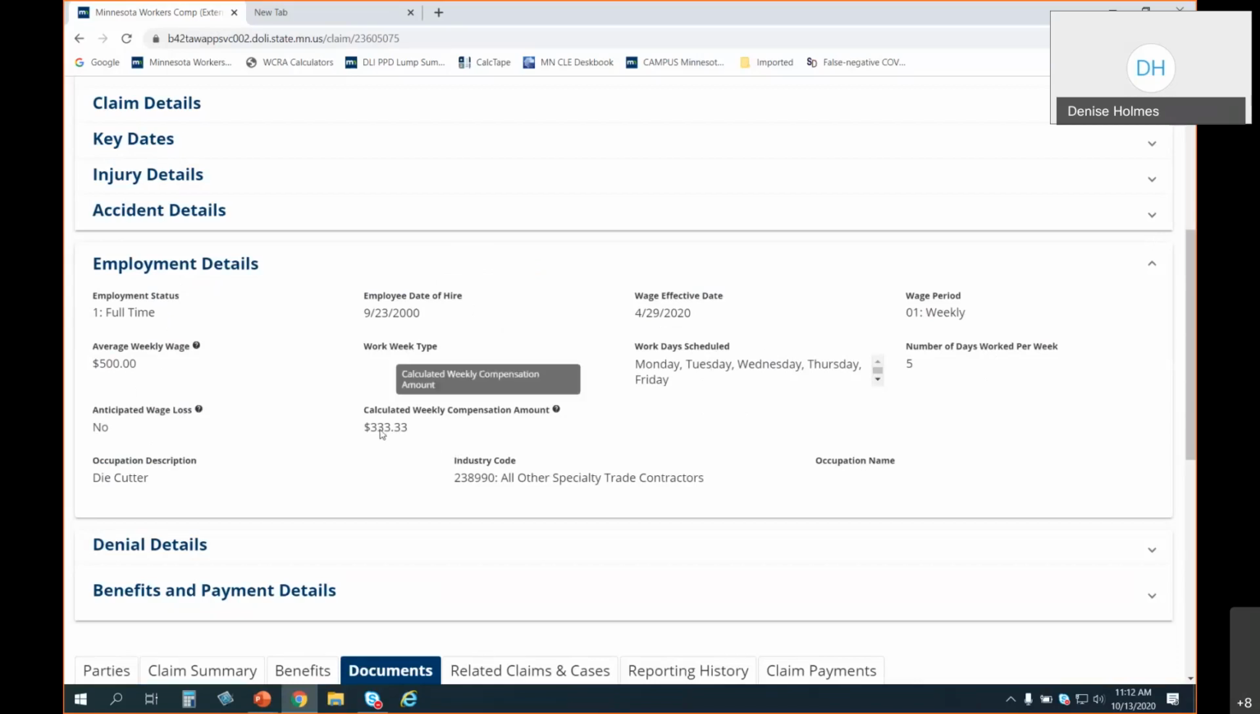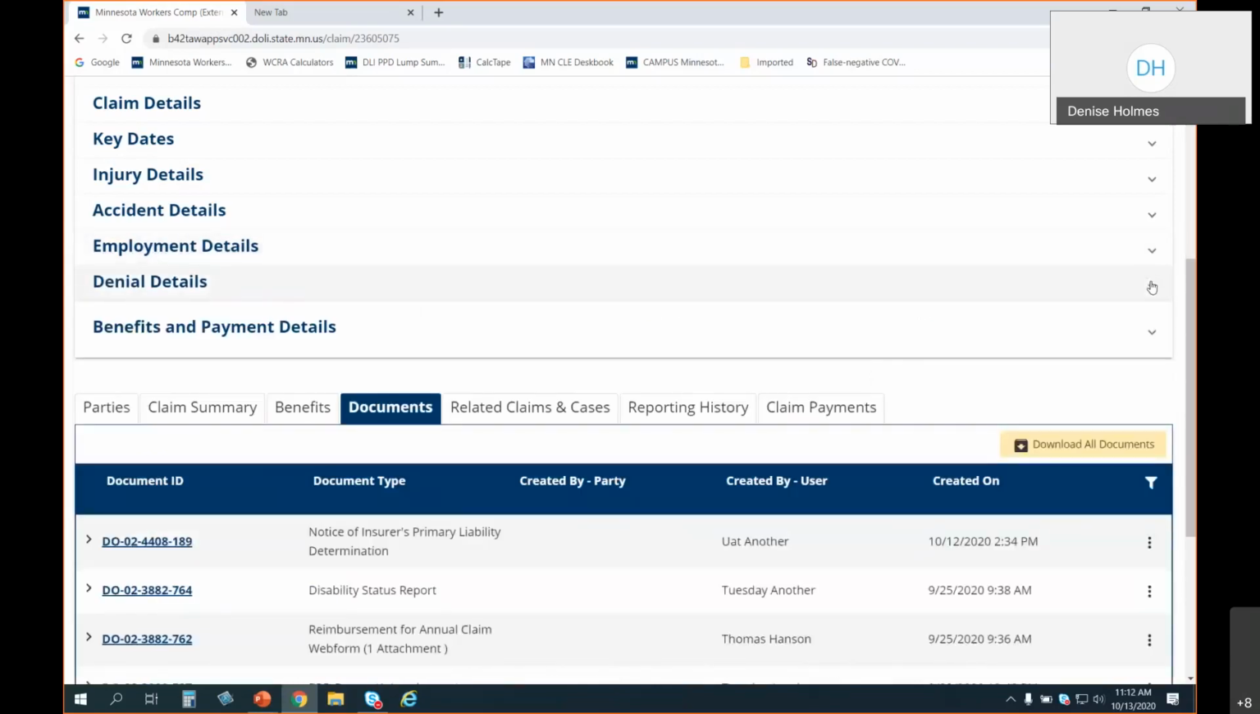And it'll show the workers' compensation rate and the occupation description for the injured worker and industry code. So that's the information that you can further hone down to under the employment details section. Now we'll go into the denials detail section.